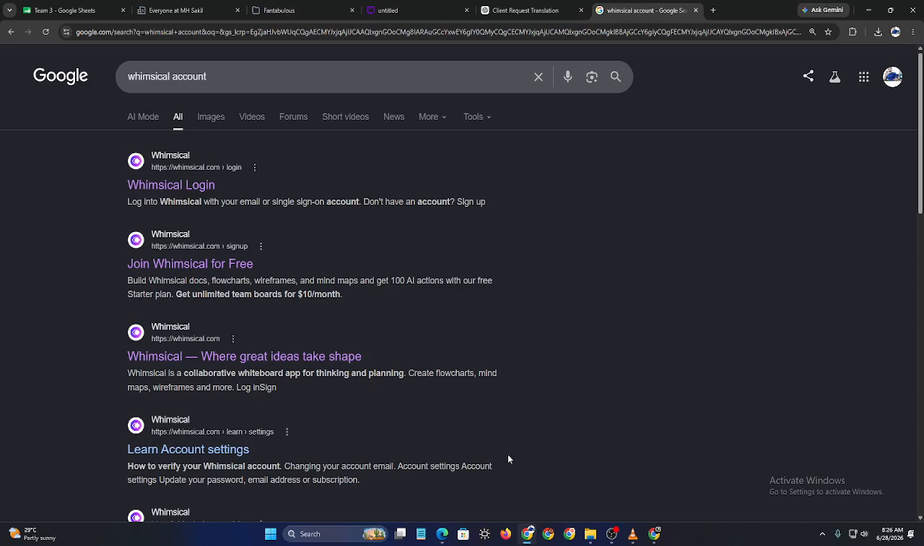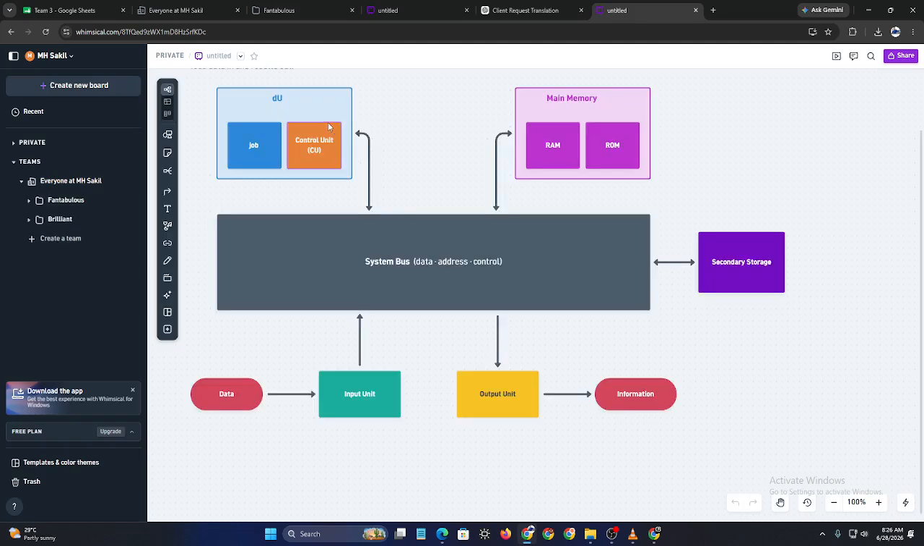So let's get started. First, open Whimsical in your web browser and sign in to your account. From the dashboard, click new board or browse the available templates.